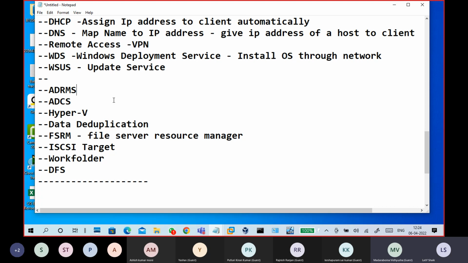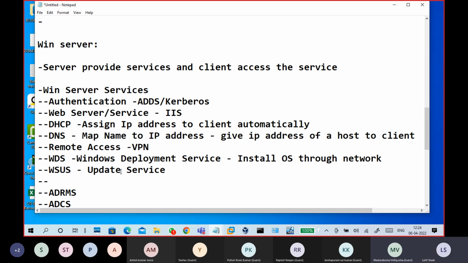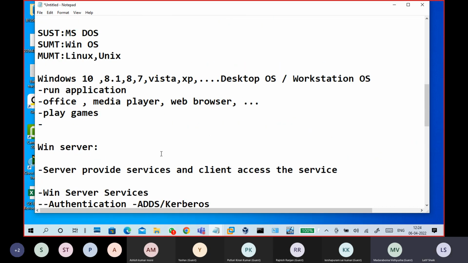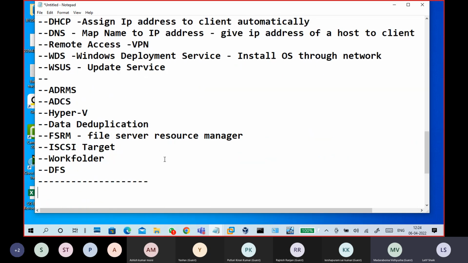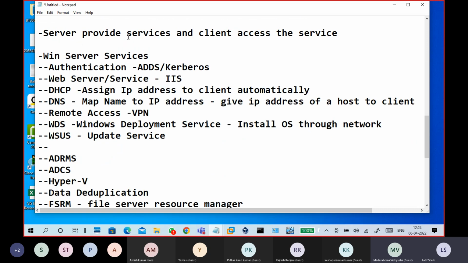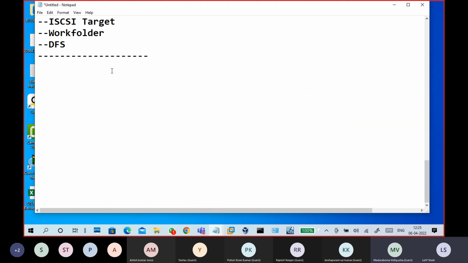No problem. Certification services, virtualization related, deduplication, FSRM. These are different types of services. So that's the difference between normal Windows and Windows servers. And of course, when it comes to the server, it provides services and the client is meant for accessing the services. So that is the importance of services, guys.